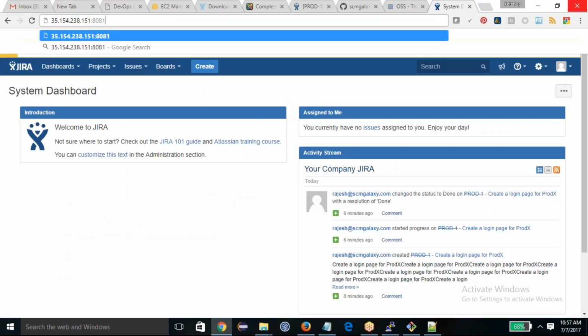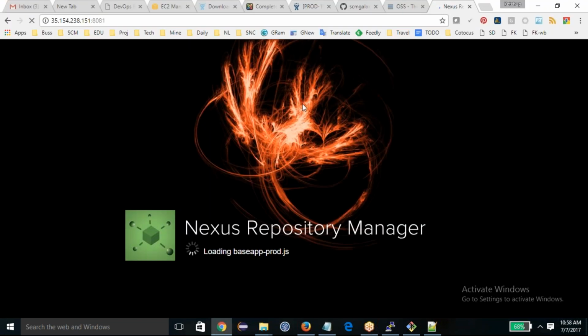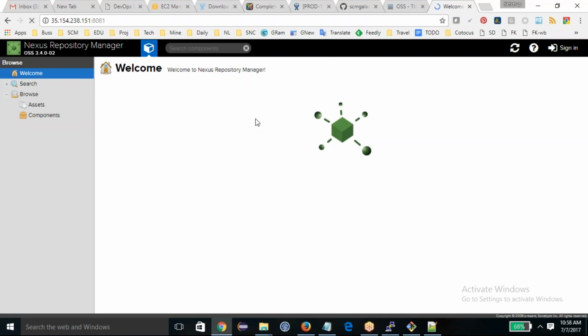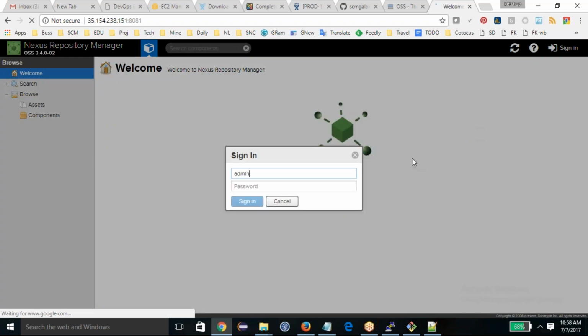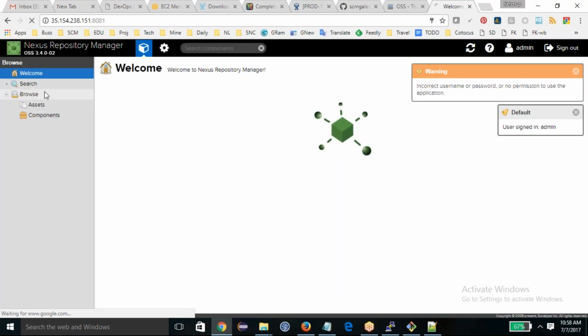8081. So my Nexus is up and running in a few seconds. Now I am going to store this jar file in the Nexus. You can see my Nexus is coming. The username is admin, and the password is admin123. Yes, so the password has been taken.